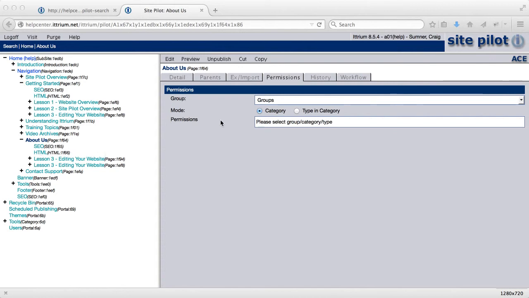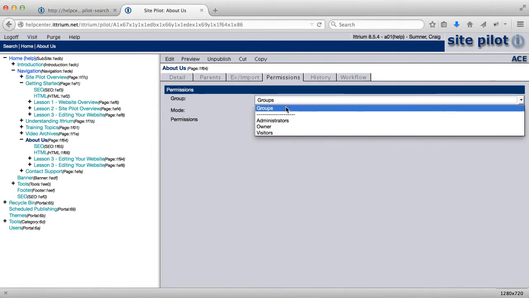I'll explain more about that later. Anyway, the permissions in Itrium are sort of preset by default, and you typically never have to change them. But from time to time, you might want to make a particular piece of content, a page on your site or a section of your site, only accessible to certain groups of users. So I'm just going to explain the permissions that are here quickly.